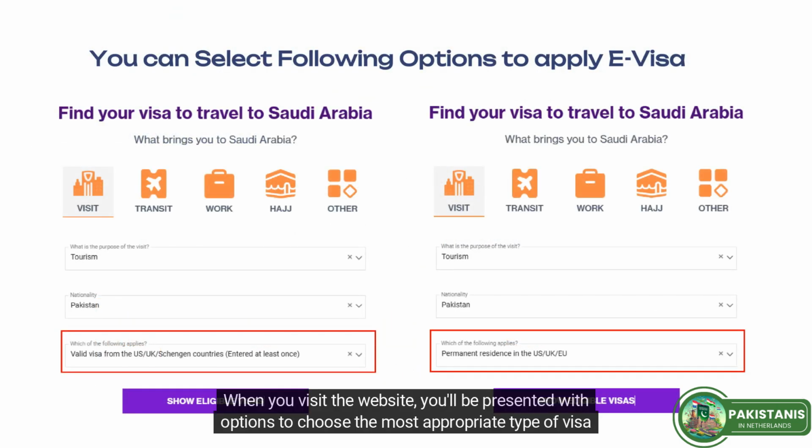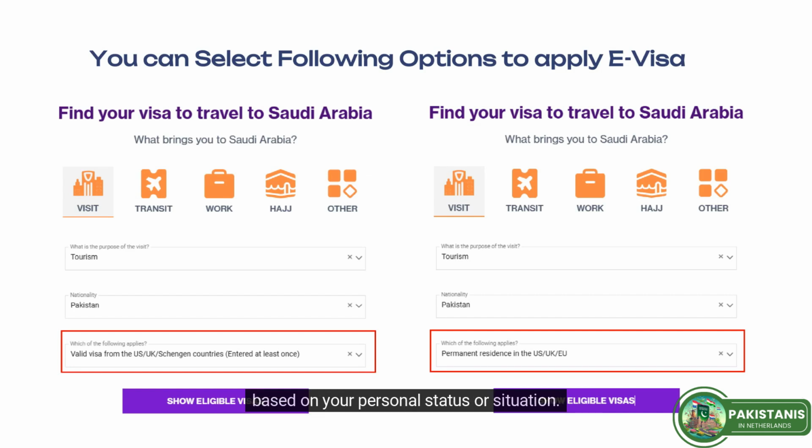When you visit the website, you'll be presented with options to choose the most appropriate type of visa based on your personal status or situation. This allows you to select the visa category that best fits your needs. You'll see a form that has 3 fields in it as follows.